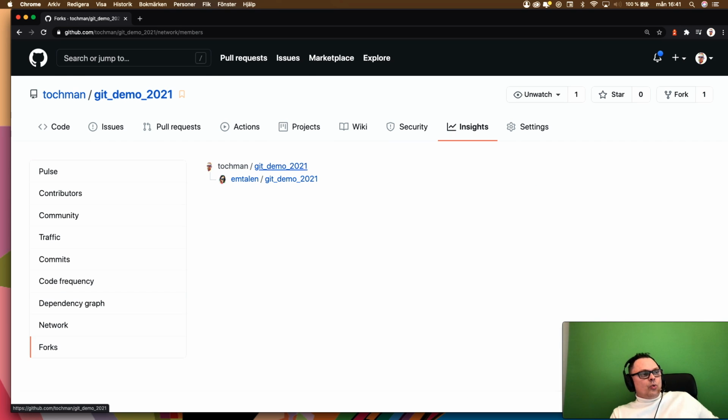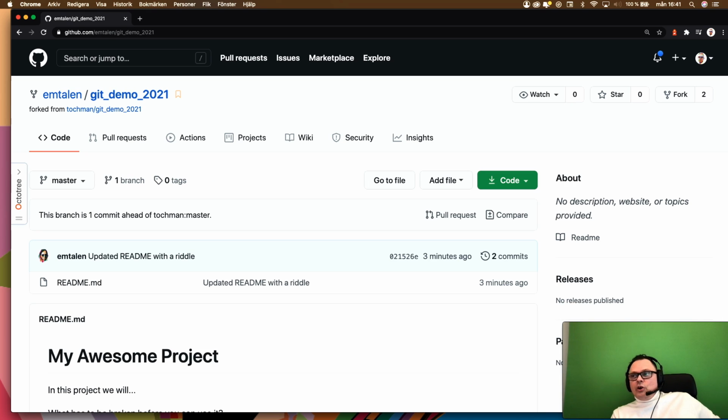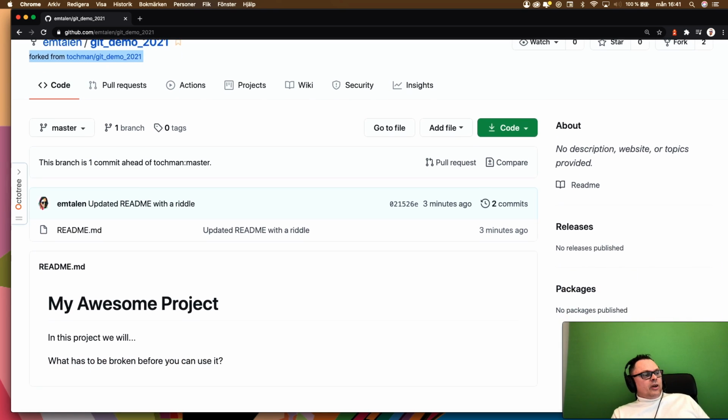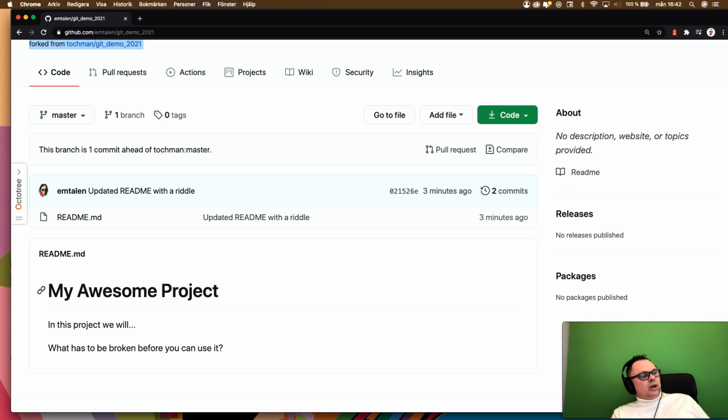And if I click on this, we can see that there is a hierarchy of forks or versions that is displayed on my screen at the moment. And I can see that out of Tochman Git Demo 2021, Mtallen, or however we want to pronounce this, also forked this. So I can click on this and navigate to Emma's Git repository, and we can see this repo, and it also says right here that this is a fork from my repository. And if we look at her README.md, we can see that the text that she added, this riddle that she added, is actually present there.